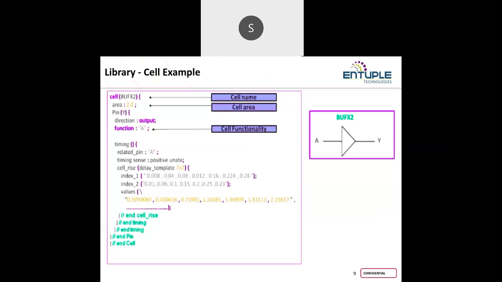Whatever the area and the power information is given here, based on these values only, at the end, the tool generates the total area report and the total power report. So how I got those area values and power values means, based on these libraries only, and based on each and every standard cell's values with respect to power, area, and timing.